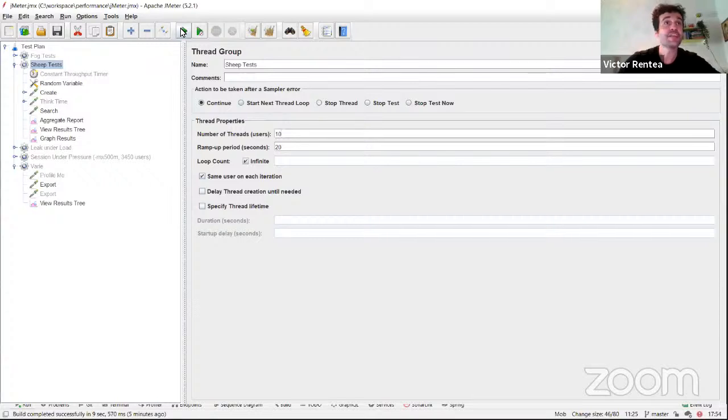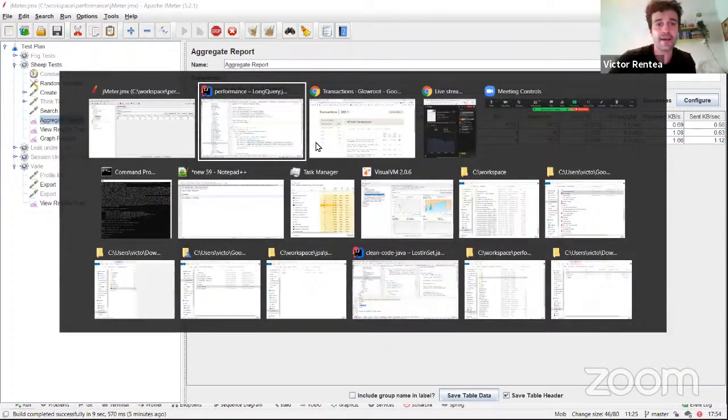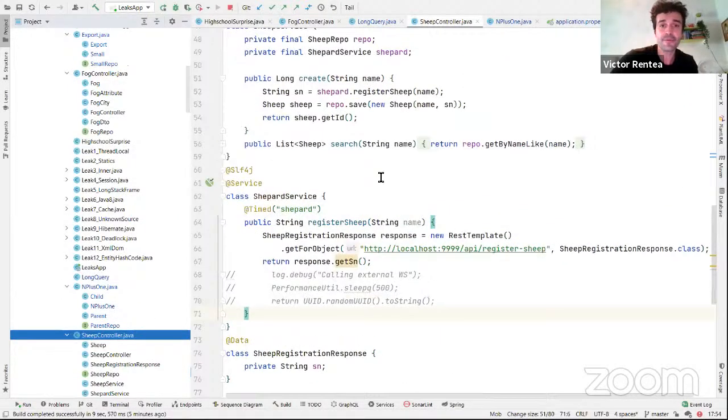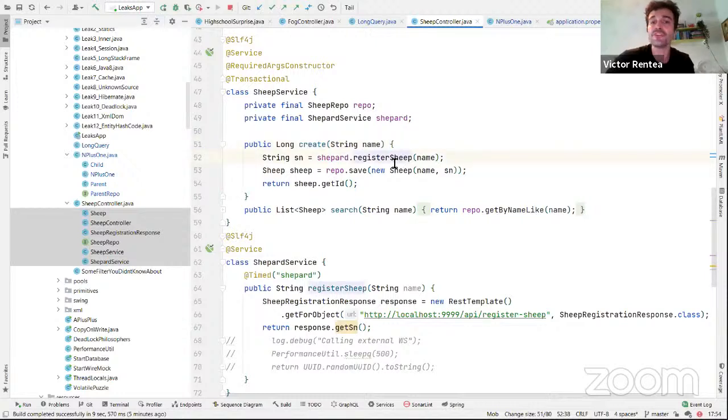If you hit it with 10 users, what happens? If you look in here, you will find that create finishes in an average of 1,000 milliseconds, 1 second. Search finishes in 8 milliseconds, and it's perfectly reasonable, especially after you find out that creating a sheep needs first to register the sheep.